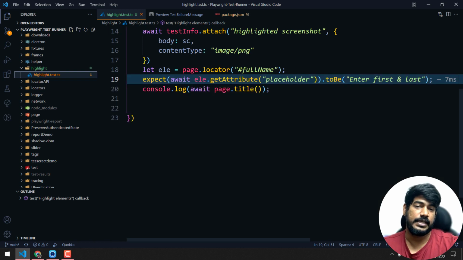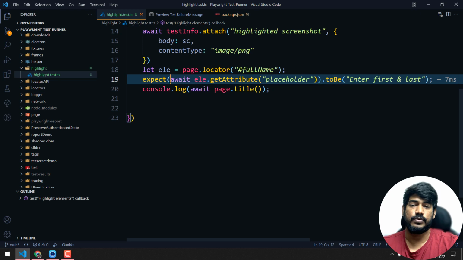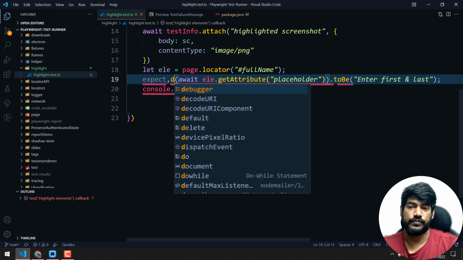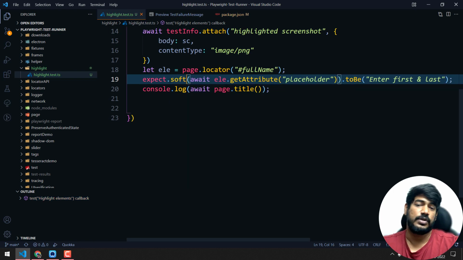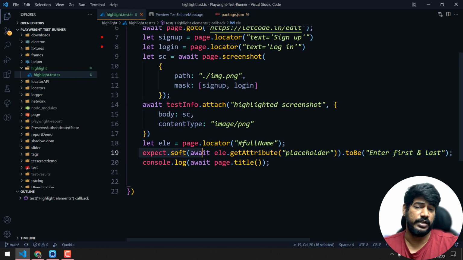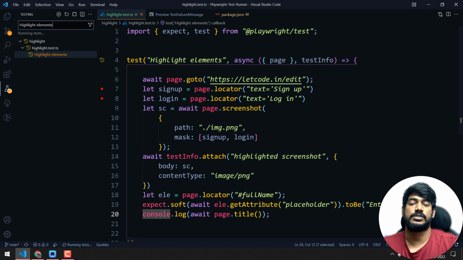But let's say that this placeholder is not that great that I have to validate. It's optional, let it be anything, I don't care about it, right? So in that scenario, what I can do is simply say dot soft. Okay, so dot expect dot soft. Now what will happen, of course this test will fail, but eventually your test script will complete. That means even though here we are expecting a failure, it will continue with the next line. Okay, so let's rerun this and quickly confirm it.